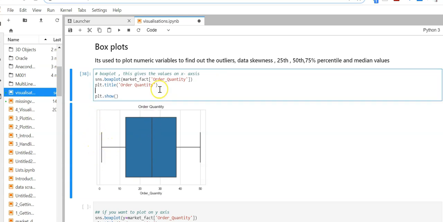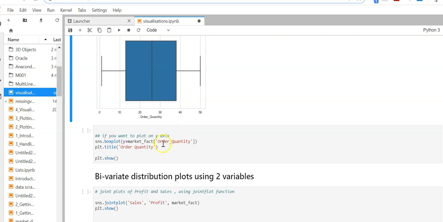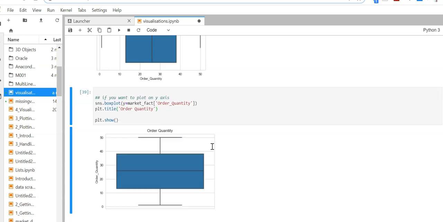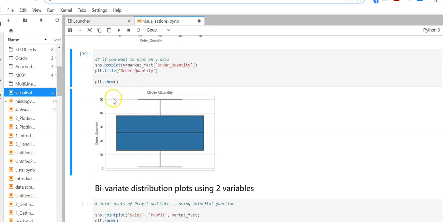But if you remember in Matplotlib, where we did the plotting for the sales data, the sales value was on the y-axis. Now if you want it on the y-axis here, you have to specify y equal to market fact order quantity. So this is it, your order quantity is on the y-axis.